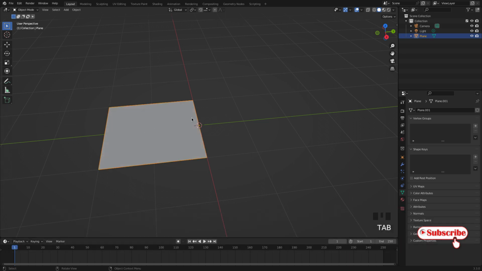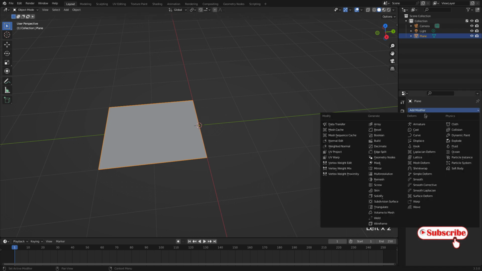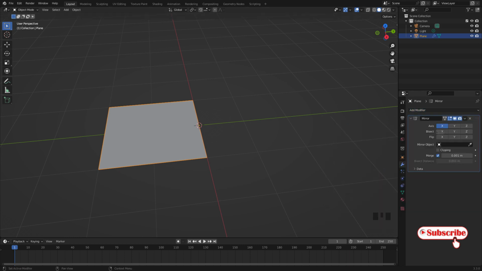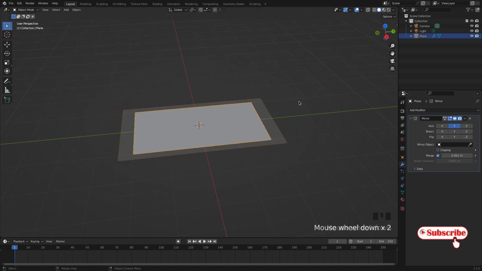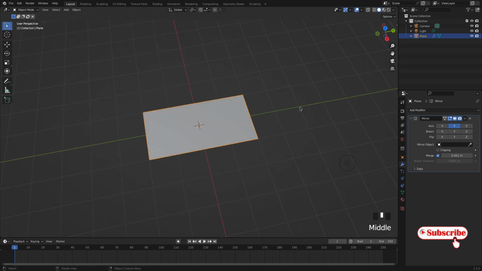So object mode or edit mode, no problem. And now mirror this one. So apply mirror modifier in y-axis and untick X. No need to add clip. And scale this one.